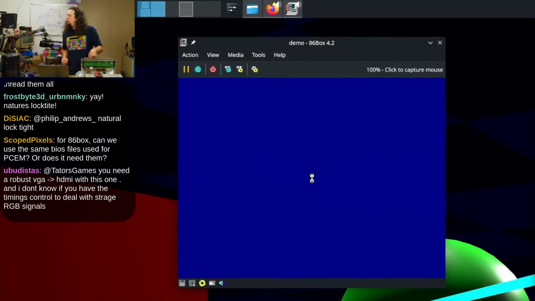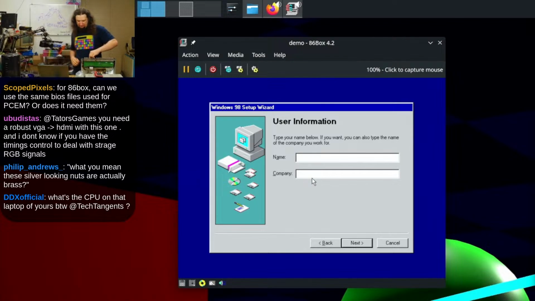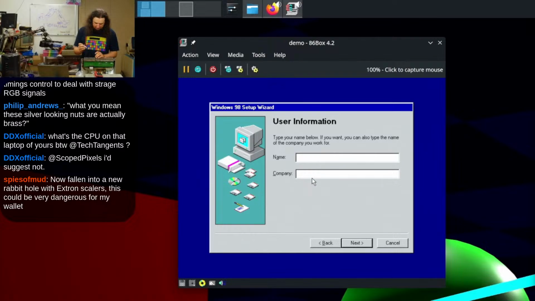Loctite. For 86Box, can we use the same BIOS files for PCem? I don't know. There's a different BIOS set that you can just go get. It's probably derivative of PCem, but 86Box supports more and different platforms, so you're going to need the BIOS for those.